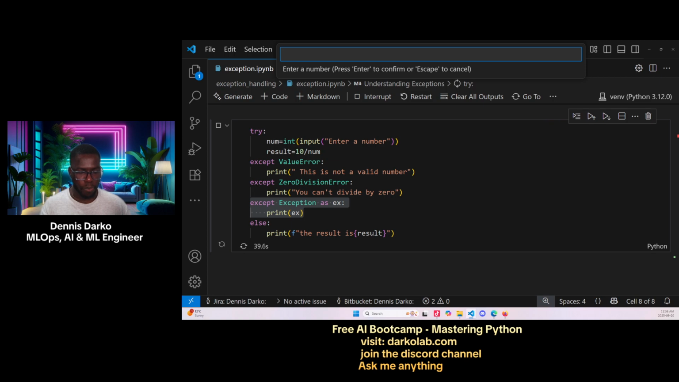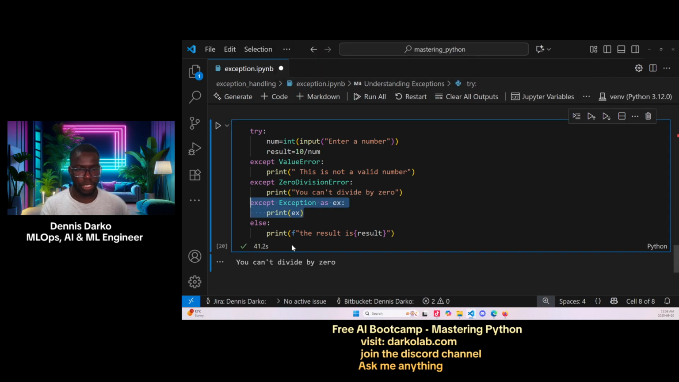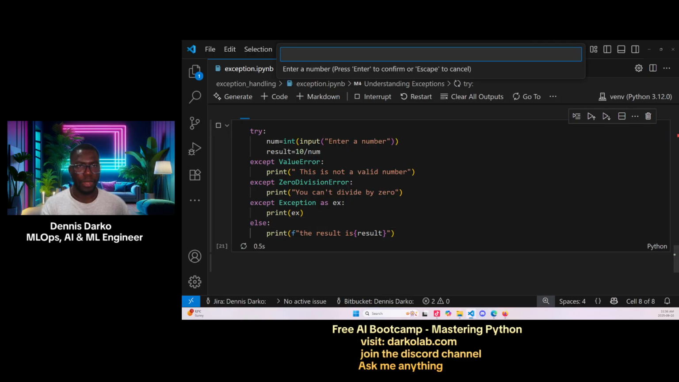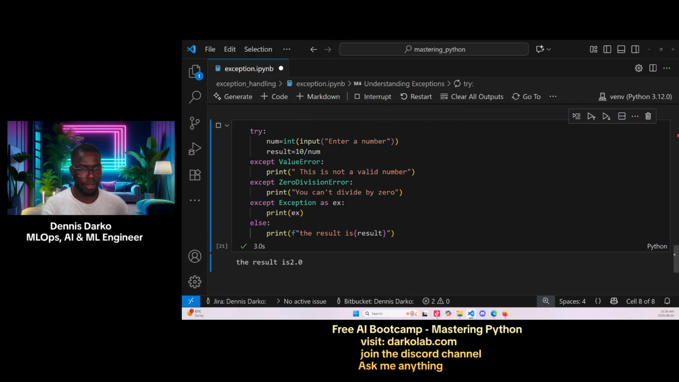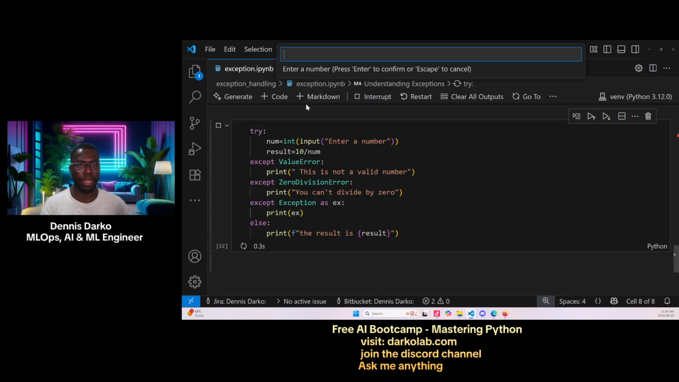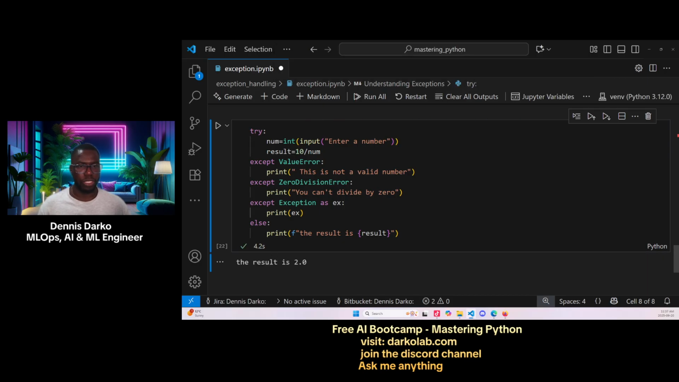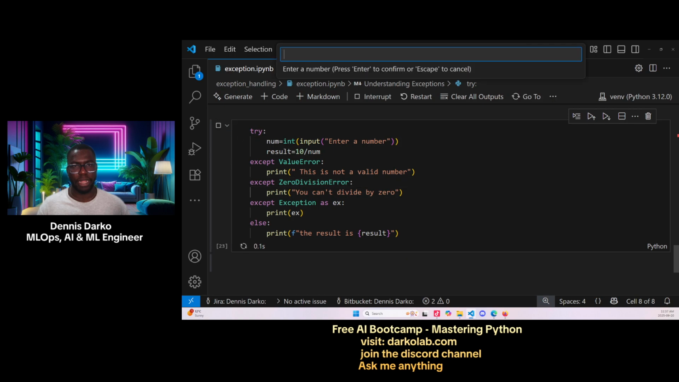Now let's enter a number. Let's say 0. Enter. You see, you can't divide by 0, right? Now let's say we entered 5. Let me give a space here. Let's run again. Let's say we entered 5. Enter. So you see now, with the help of this else print, we are able to get the result is 2.0, because 10 divided by 5, we entered 5, right? So let's run again. Here, 5. Enter.